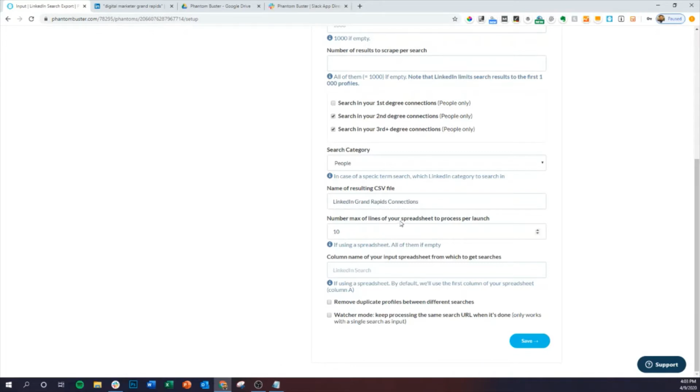The number of max lines of your spreadsheet to process per launch. If using a spreadsheet, all of them if empty. I'm just going to leave that at 10. It's going to give me all of the available information that this software scrapes from LinkedIn, including occupation and possibly even their about, and then their profile URL, and then their name. All right, column name of the input spreadsheet from which to get started. They'll use the first column by default. You can see right here, and that works for us.